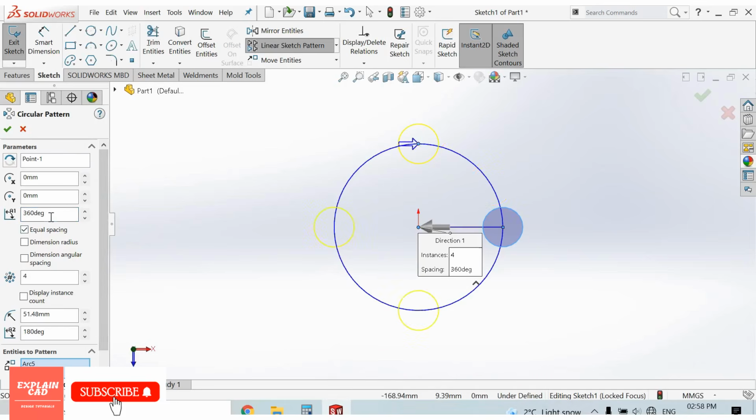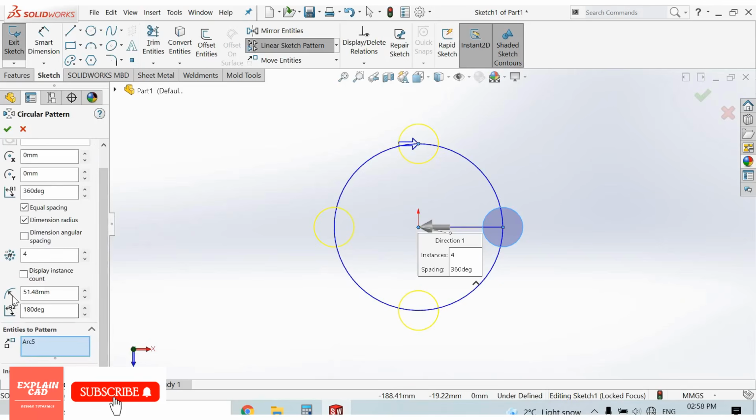We can change the angle from here. Check our equal spacing, dimension, radius, number of instances 4. Okay. Here is this radius, the radius of the circle, the reference circle, 180 degree.